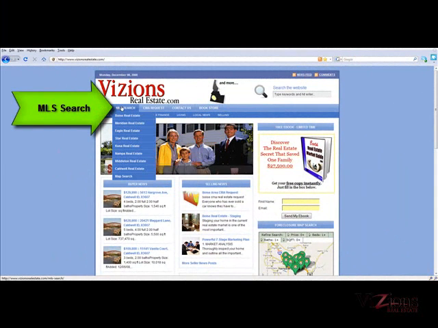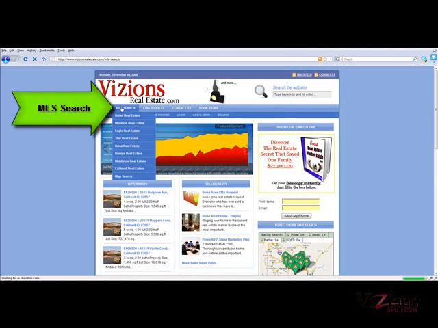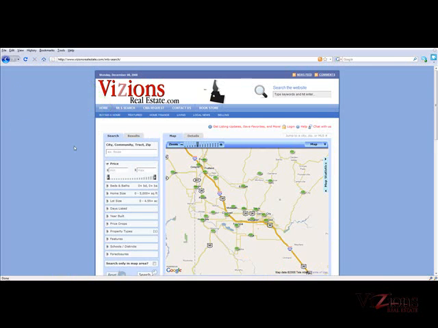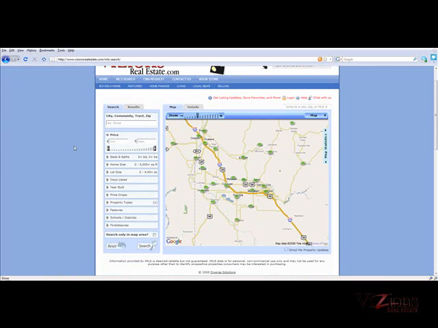What you're going to do is go to the MLS search tab, and that's going to bring you to this search page here. And let's go ahead and start our search.